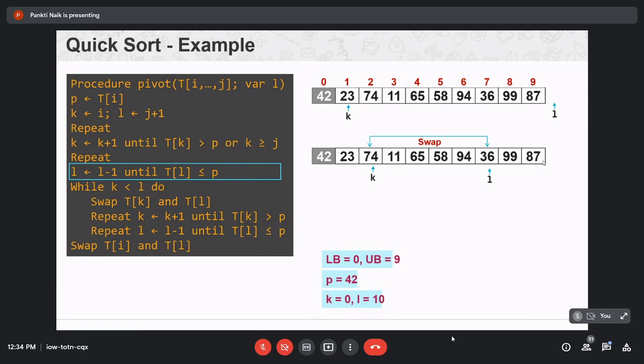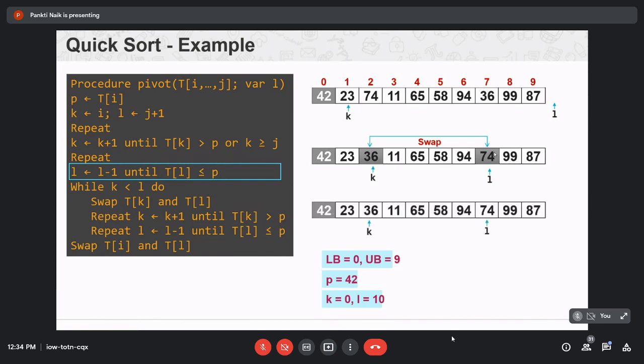Now go to the next step, that is while K less than L. So the value of K is 2 and the value of L is now 7. So 2 less than 7, yes, swap T of K value and T of L value. So now T of L value and T of K value will be swapped.